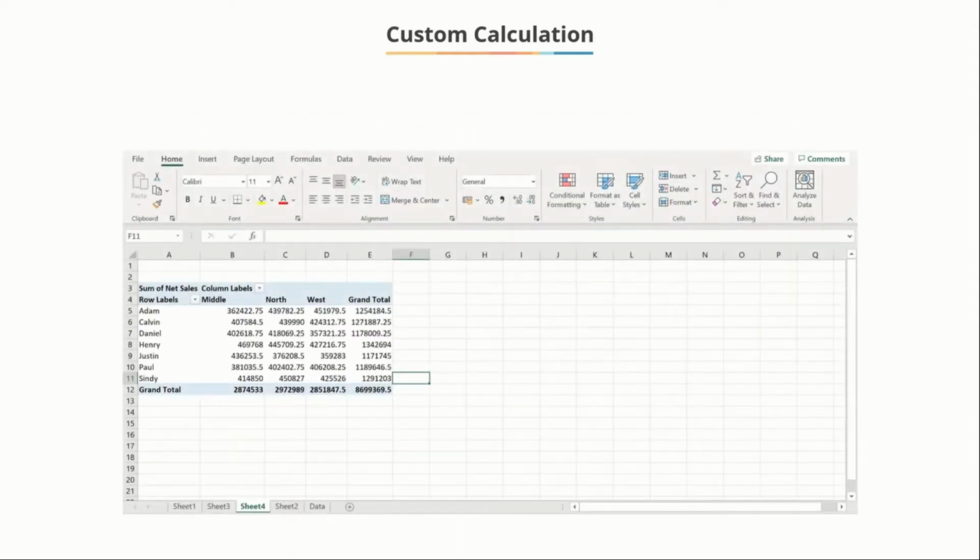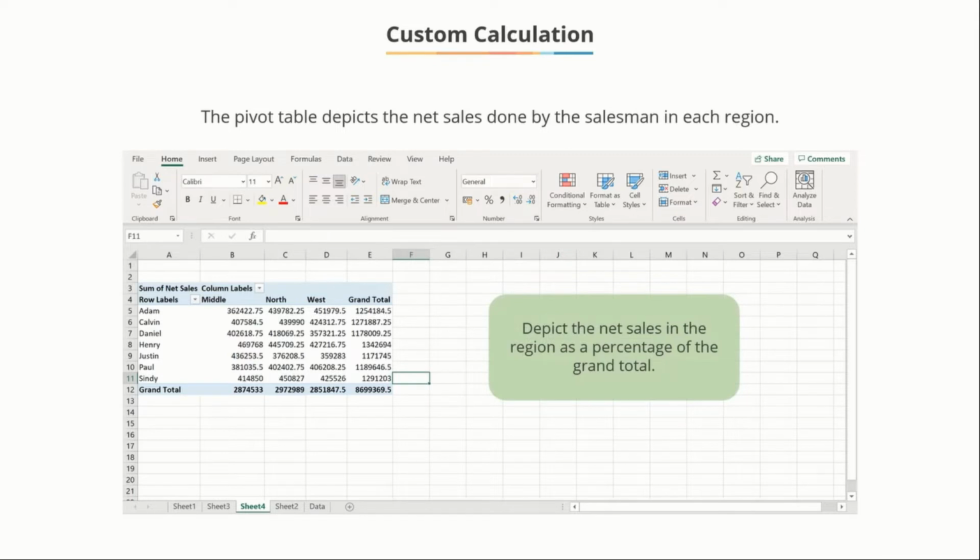To see how this can be done in Excel, let's consider the pivot table we created earlier. Here, the pivot table depicts the net sales done by the salesman in each region. Now we need to visualize the values as a percentage, or depict the net sales in the region as a percentage of the grand total.